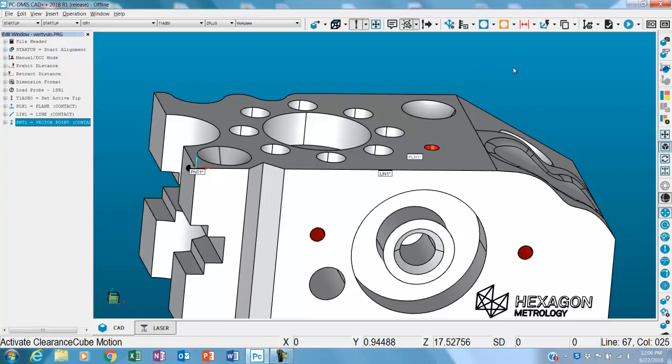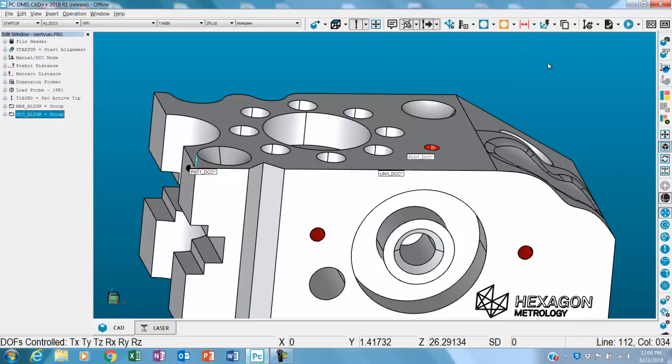Additionally, we've enhanced our alignment routine. You used to have to measure your features manually, do the alignment, re-measure them in automatic mode, and then redo the alignment again. There's a lot of work. Now all you got to do is click one button, and it does all of that for you, which is really nice.